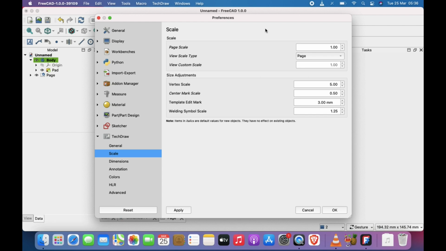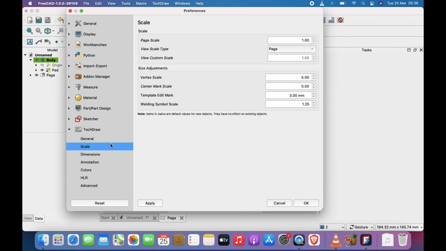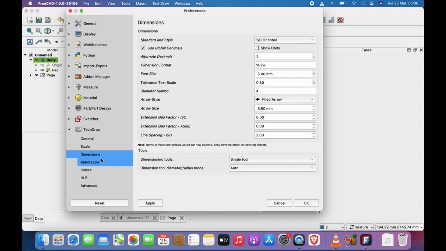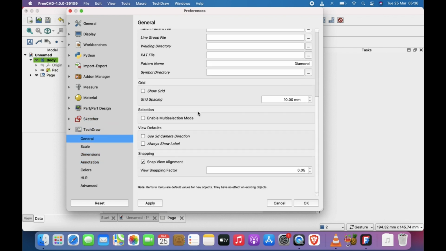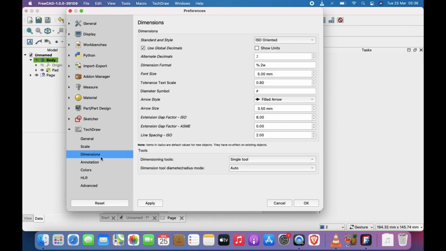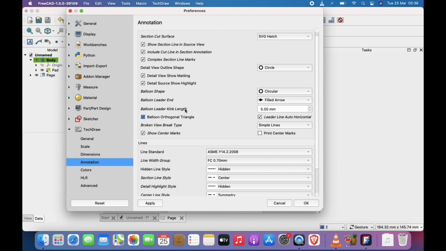So I can increase this, and what increasing this will do is increase the size of that center mark over there, but that's not what I want. I actually want to show it. So let's start from general, scale, dimensions. When you go to dimensions, you see all of these features. Annotations, when you go to annotations, you see show center marks. So you want to make sure that that is highlighted.